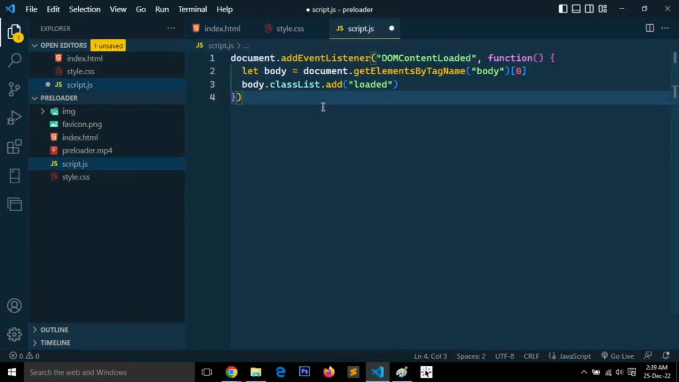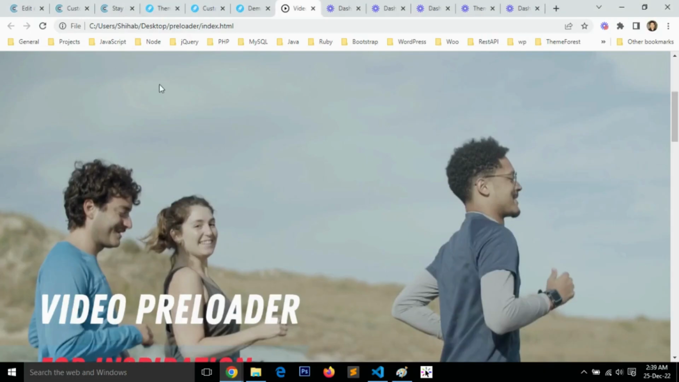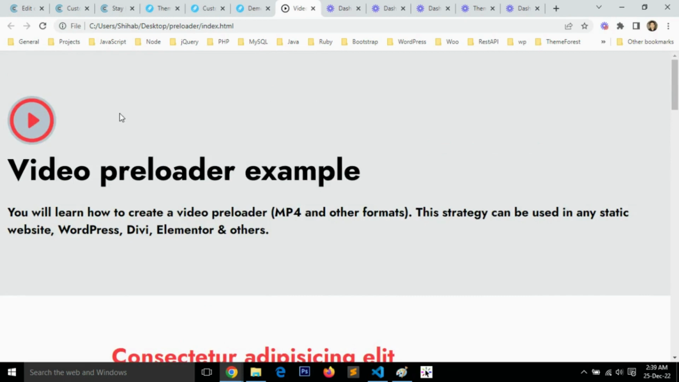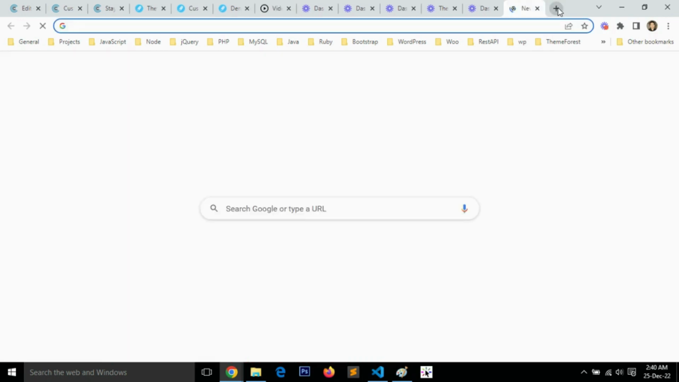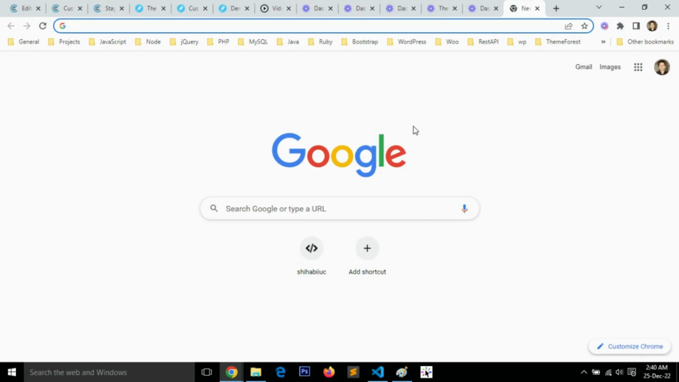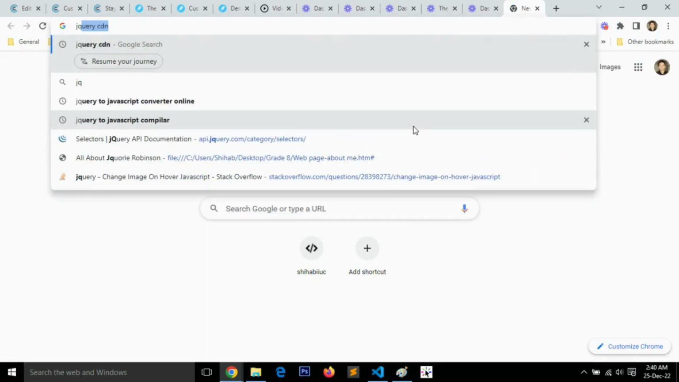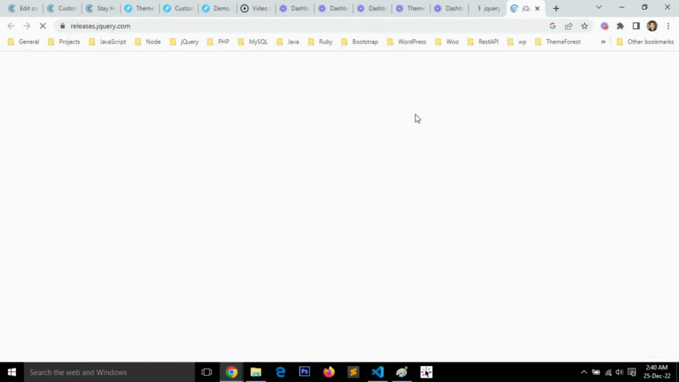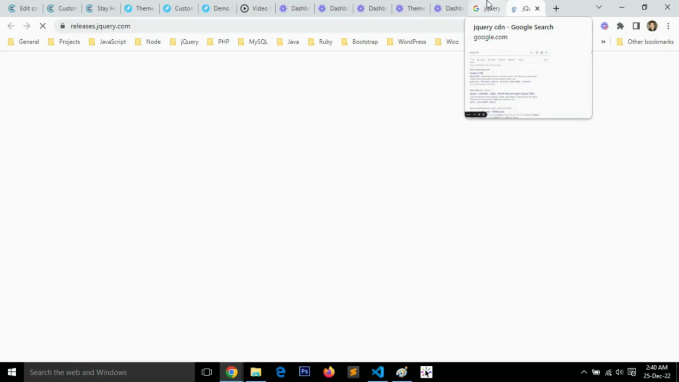So let me save this and refresh this page. We don't see the preloader. Actually it's working, but we don't see it because it takes less than 1 second, and that is why this video is not visible to us. But let me fix this by adding some CDN links, so the page takes some time to load. For example, jQuery. This could be anything. This is just for demonstration, to show you how this video looks like, or if it's working or not.